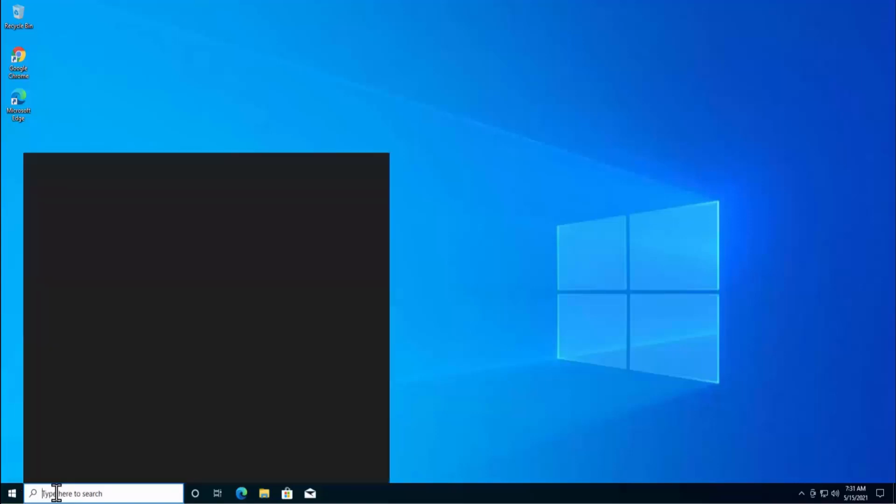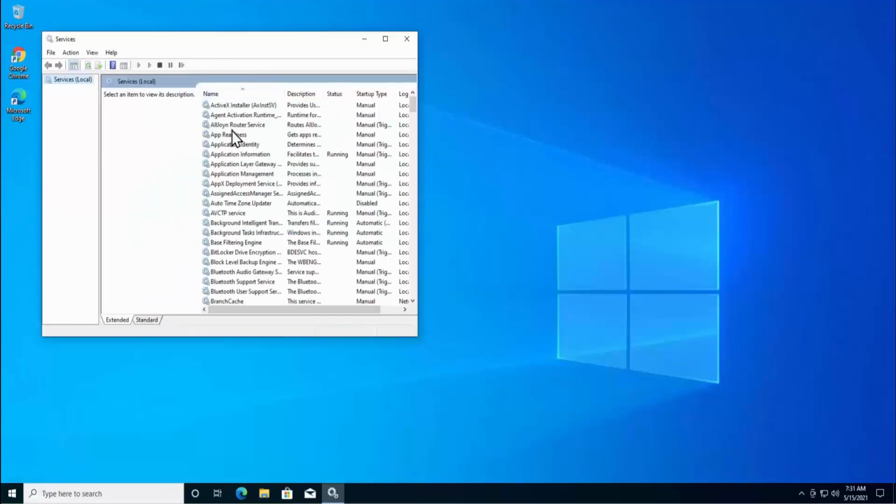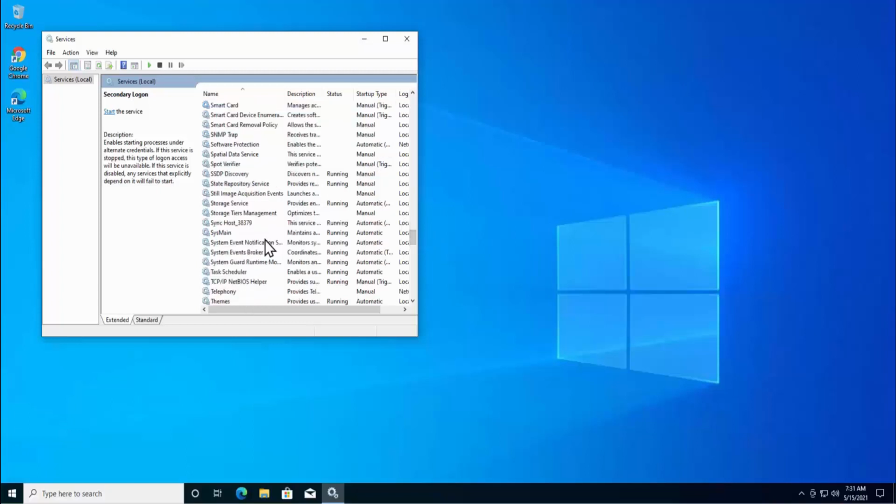Click in here and type services. Click on Run as Administrator. Once you have the Services window, click on any service in here and type S on your keyboard. Now here you have to search for SysMain. Let me scroll it down. You can see the service in here, SysMain.